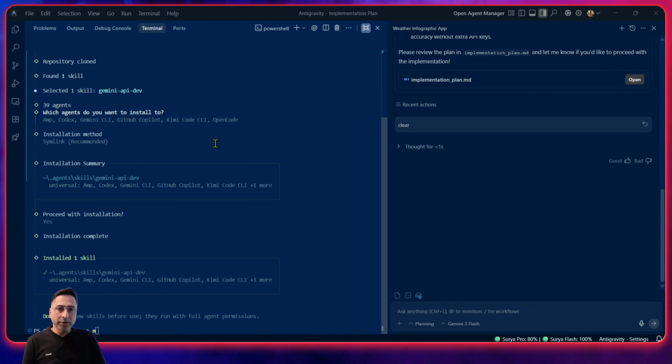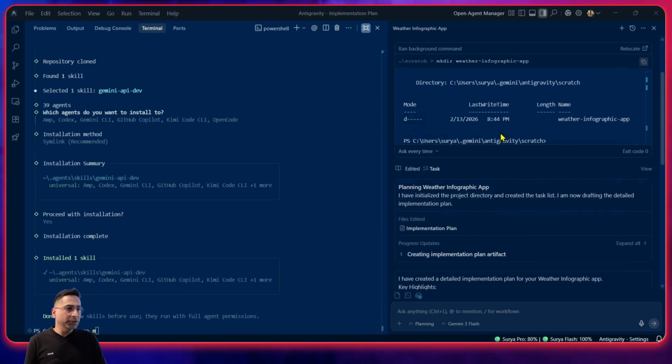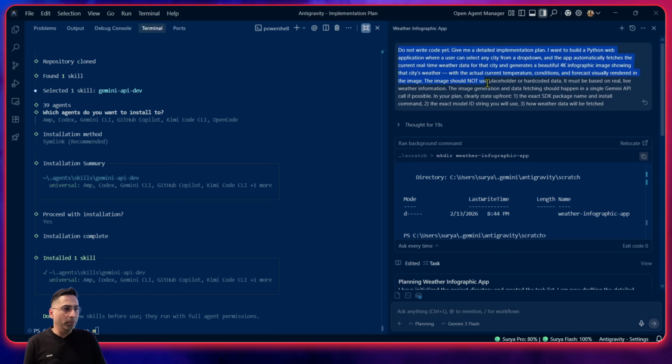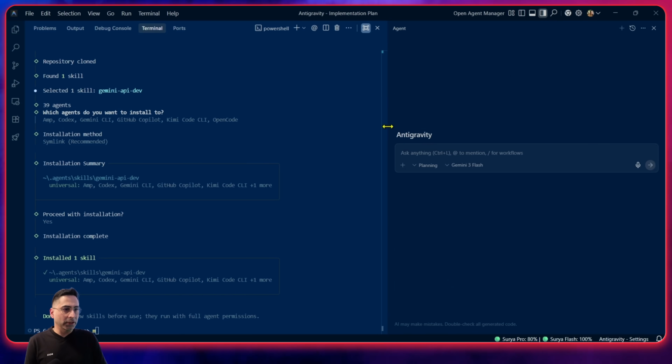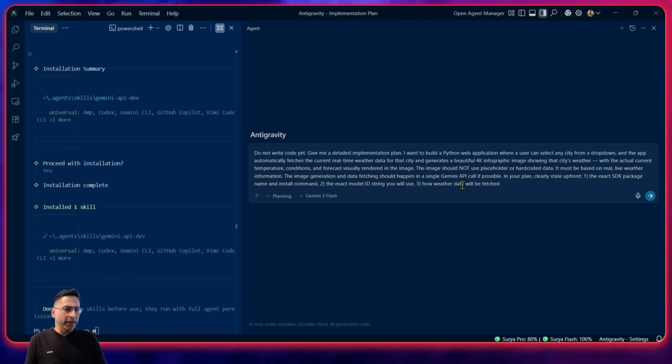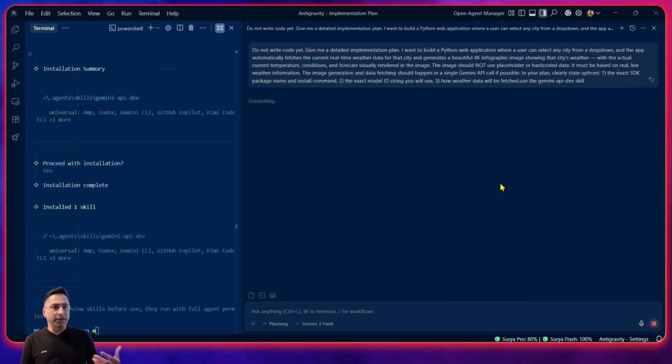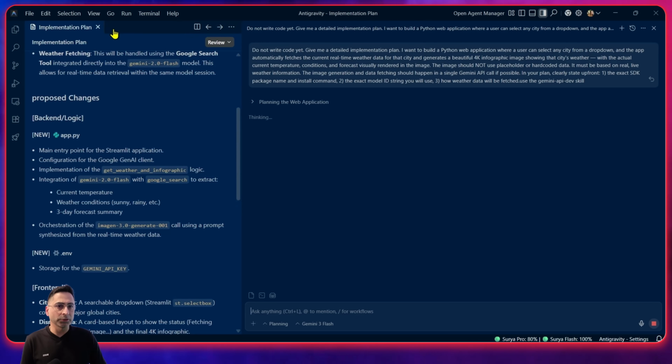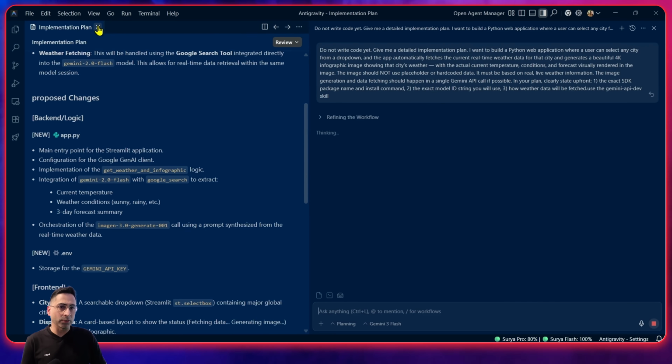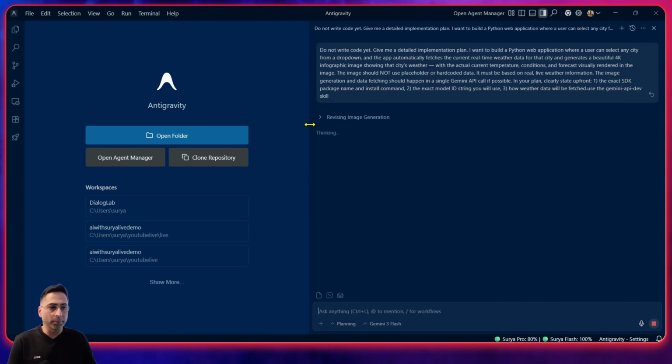Okay, so now that we have got the skill installed, what I'm going to do is run the same exact prompt. I'll start a new window. I'm just going to also say to use the Gemini API dev skill so that it knows what it needs to do. So I'm just going to close it. And now it's going to write a new implementation plan for us. So I'm just going to wait on that, and we will basically do a compare and contrast.